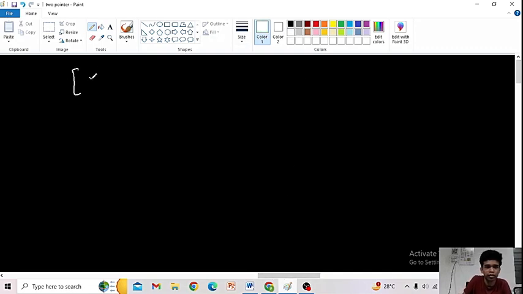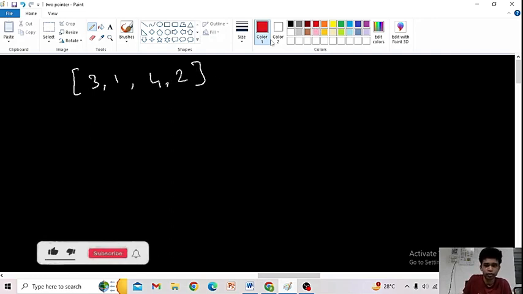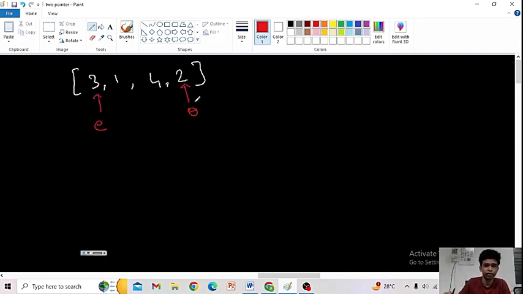Let me take the example 3, 1, 4, 2. Now, I take an even pointer here. I take an odd pointer here. First, we want the even numbers. Then we want to have the odd numbers, right? Just let me change the color.